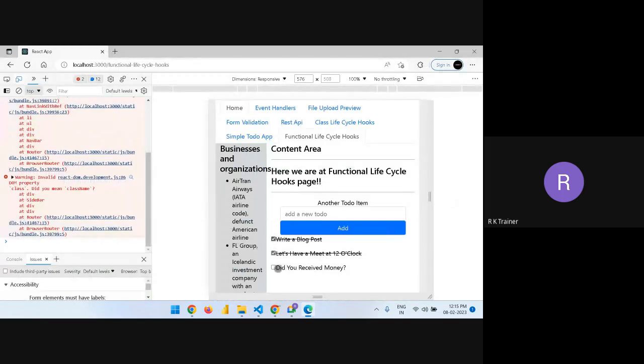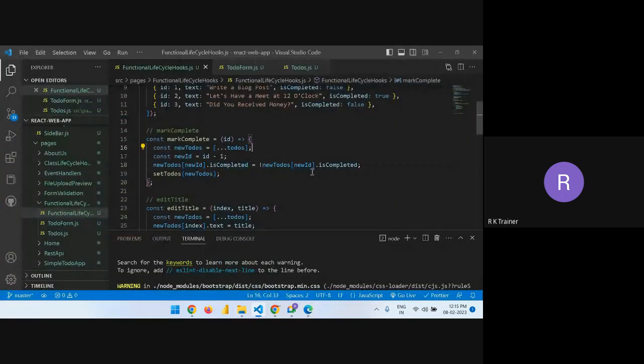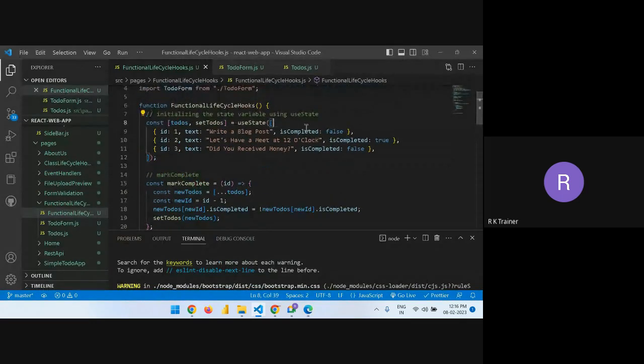It works. Why is it taking that? Actually, the main problem might be here itself, I guess. Of course, you state a group of items separated by comma. Sorry, a group of items, of course, in terms of an array object, correct.